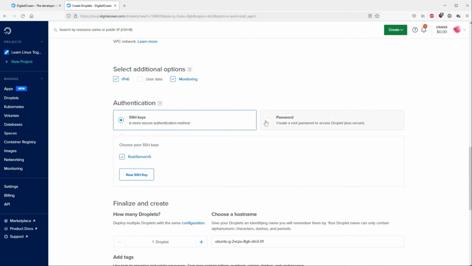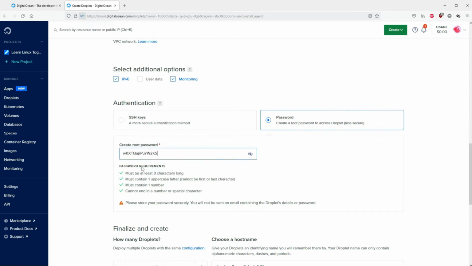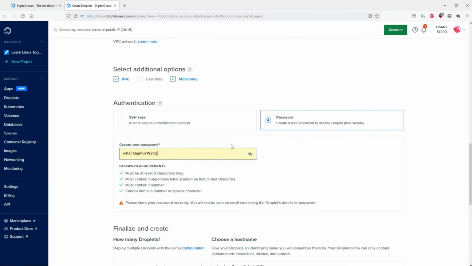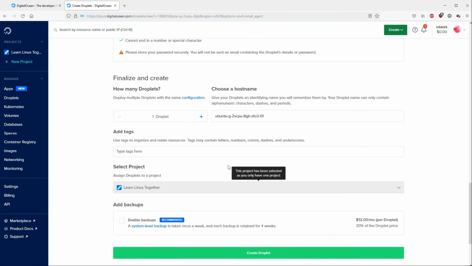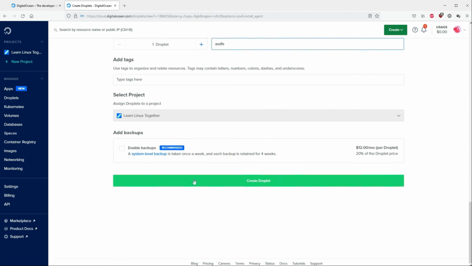And then from here is where you choose if you want to use an SSH key, which you'll have to create, or you can just make a password. And this will be the password used to get into the instance. Then you can choose the host name of the instance, name it whatever. And then all you have to do is hit create droplet. So let's do that now.